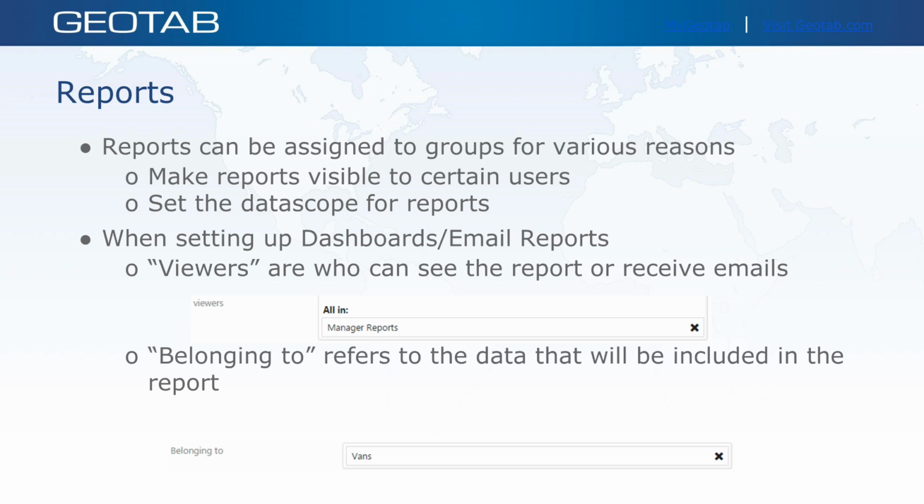And what the report is actually going to do when it generates is it will find the user in the manager reports and say, okay, this person's in the manager reports group, and then it will look at that user's data scope. So it will only send the report for their individual data scope. So I've got a manager that's manager for region A, and he'll receive the report and he'll only get it for region A, even though I've set the belonging to be everything.